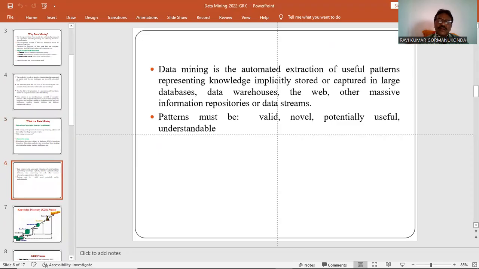So actually, there are a number of definitions. Data mining is the automated extraction of useful patterns representing knowledge implicitly stored or captured in large databases, data warehouses, web, other information repositories, or data streams. The patterns must be valid, novel, potentially useful, and understandable.